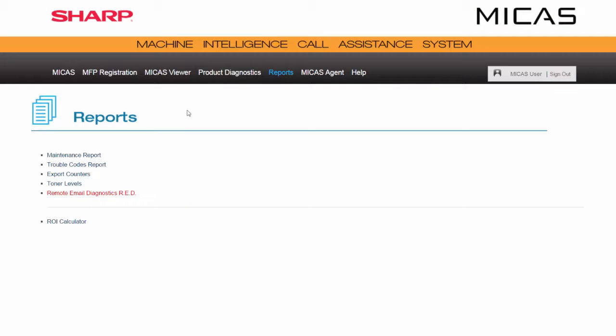When clicking on the Reports tab on the header menu, before we saw under MFP registration, the reports by customer. These are reports for your whole entire fleet. So if I need a report from my whole entire fleet that's in MICAS, I would click on the Report tab, then click on the Maintenance report, and I would get a whole report for what's happening with my whole fleet. Trouble code reports, the same thing. Export counters, the same. Remote email diagnostics, the same.